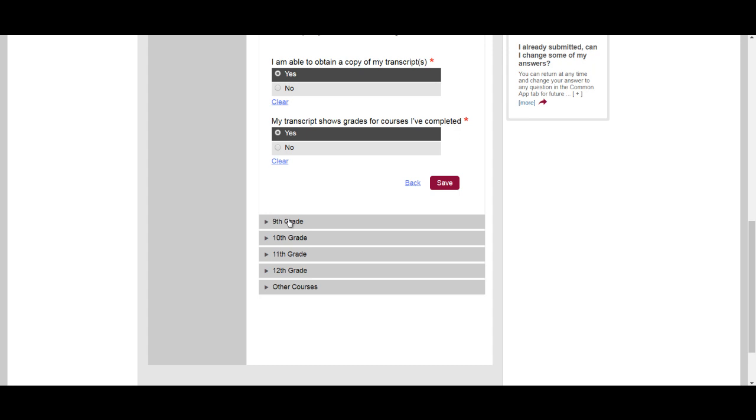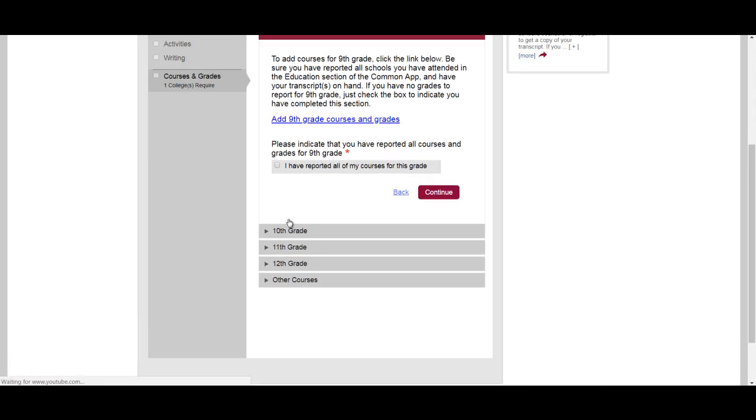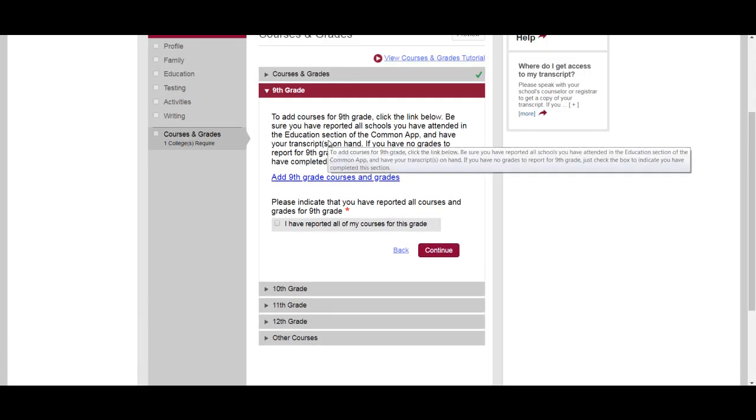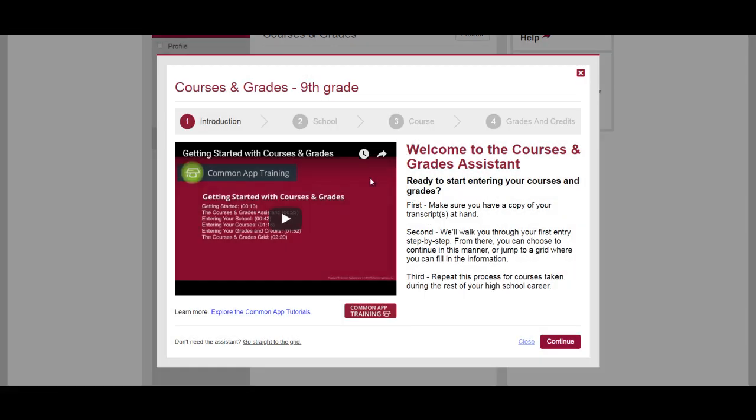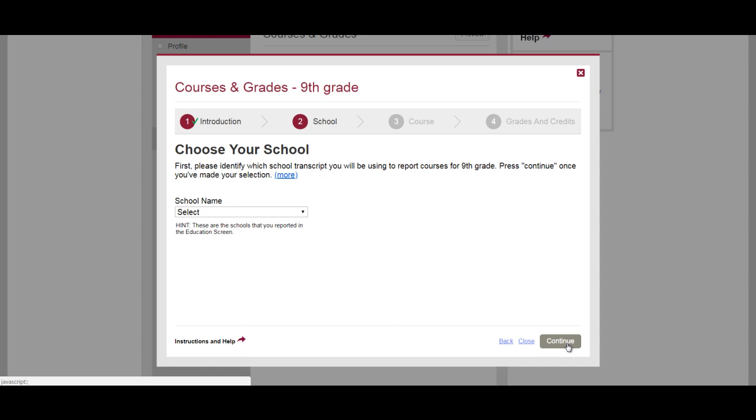So we're going to start with 9th grade. We'll open that up. And you're going to be able to click on this link that says Add 9th Grade Courses and Grades. So go ahead and click that. The first time you go through this, it's going to show you this Courses and Grades Assistant, so you can get a little bit more information as you're going. We're going to go ahead and click Continue and skip ahead of this, but I do encourage you to read through this and watch that video in addition to this one so you can see all different nuances of this section. So I'm going to click Continue.